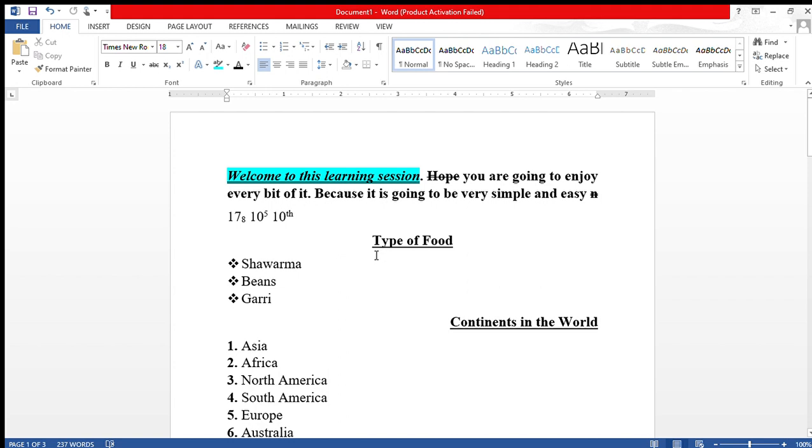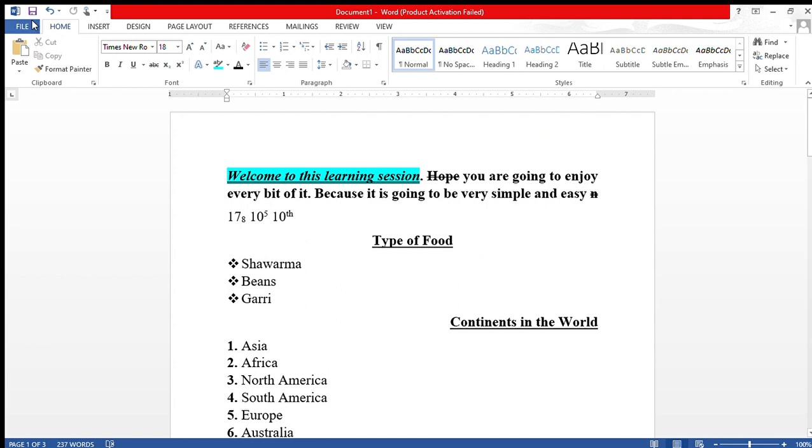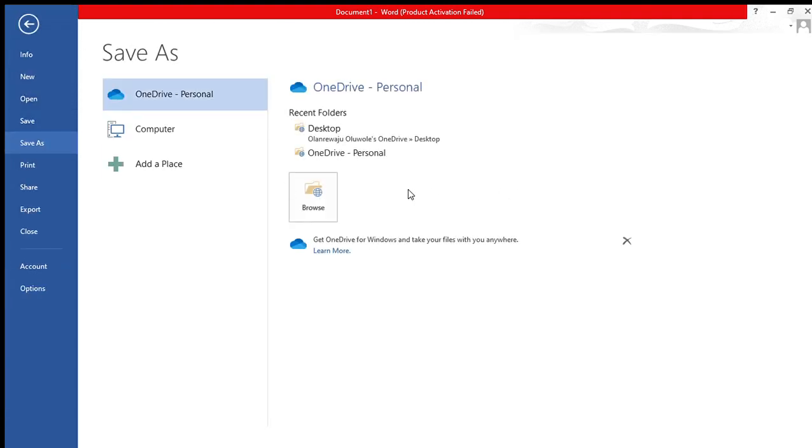So use Control S, or come to this File here and click on Save As. But let me use Control S, the shortcut. Then browse where you want to save it. Now let it load. Now it has come up. The question you need to ask yourself after this comes up is, where did I open the folder? Now I opened a folder on my desktop. So I'll click on this Desktop here.